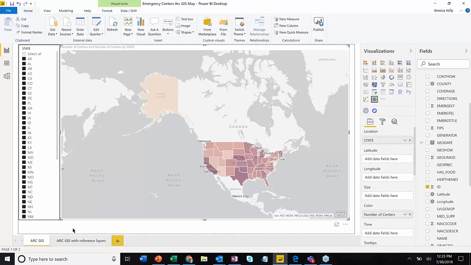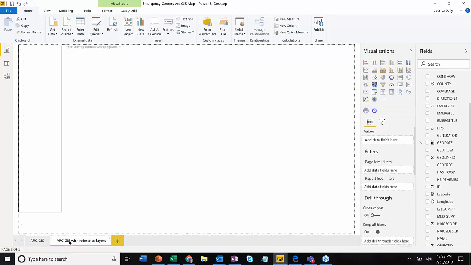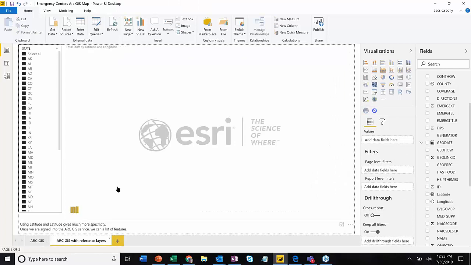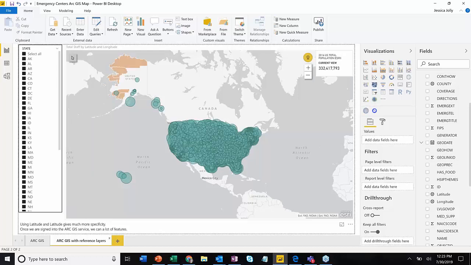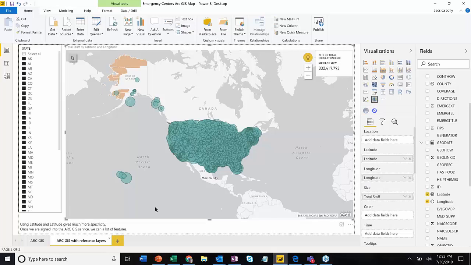Now, let's take another look at a different version of an ArcGIS map, and I'm going to tab over to the next tab here. I just want to give you that exact same experience, but first of all using longitude and latitude. So I'm using a different piece of functionality here. I still have my slicers over here on the left-hand side. I'm going to click on this ArcGIS map, so I've selected on that.